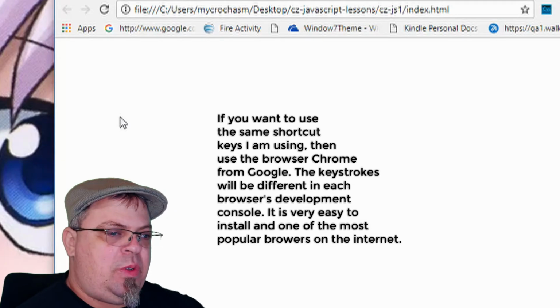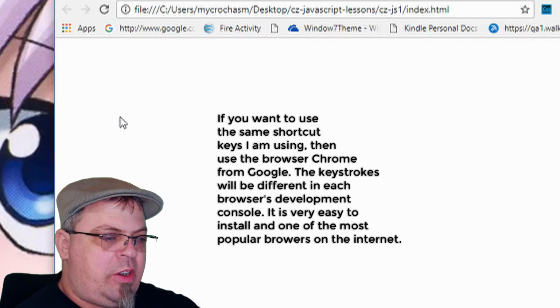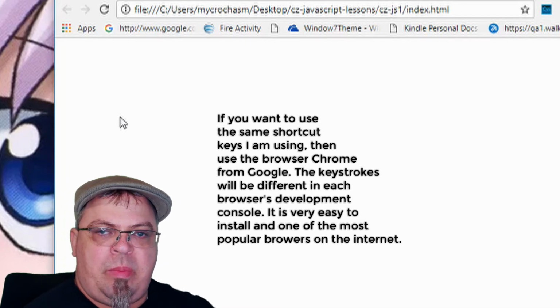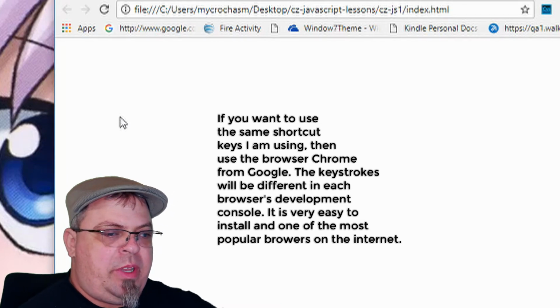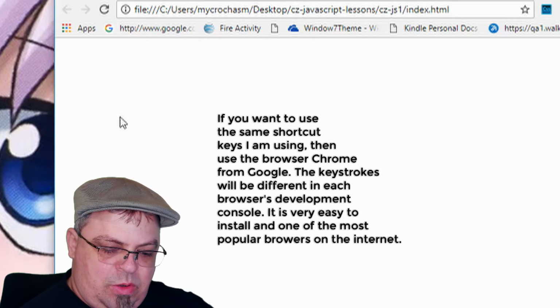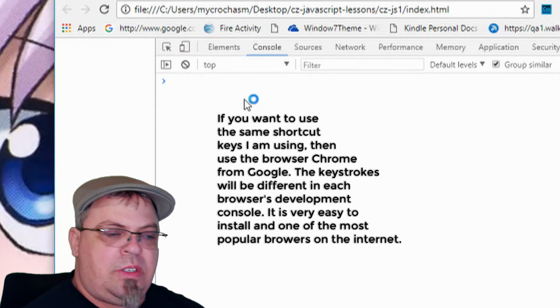Okay, again today we're using the Coding Zoo JavaScript Lesson 1 index file. I've got it open in my browser. Of course, you can use any web page. Probably best to use this one so I have a nice clean white space here. Press Control-Shift-J to go into my development console.